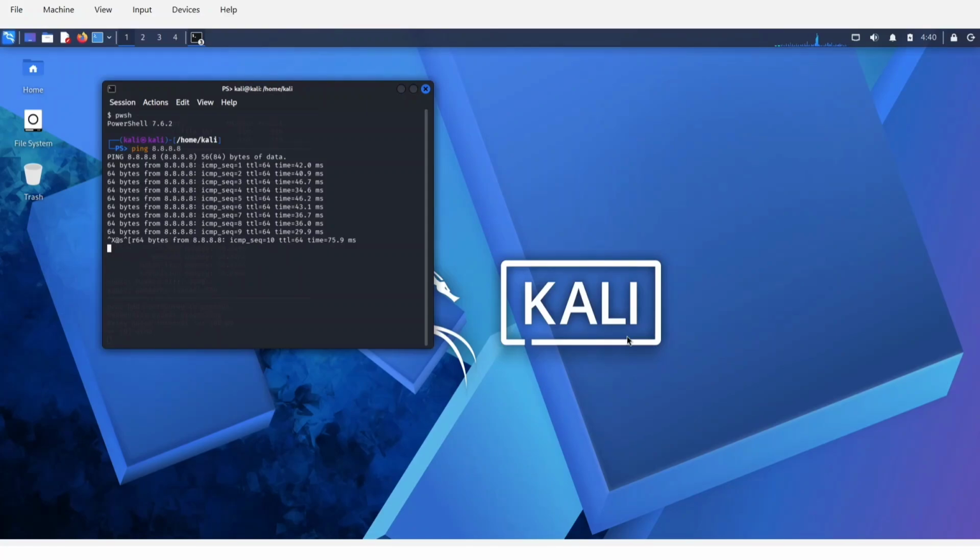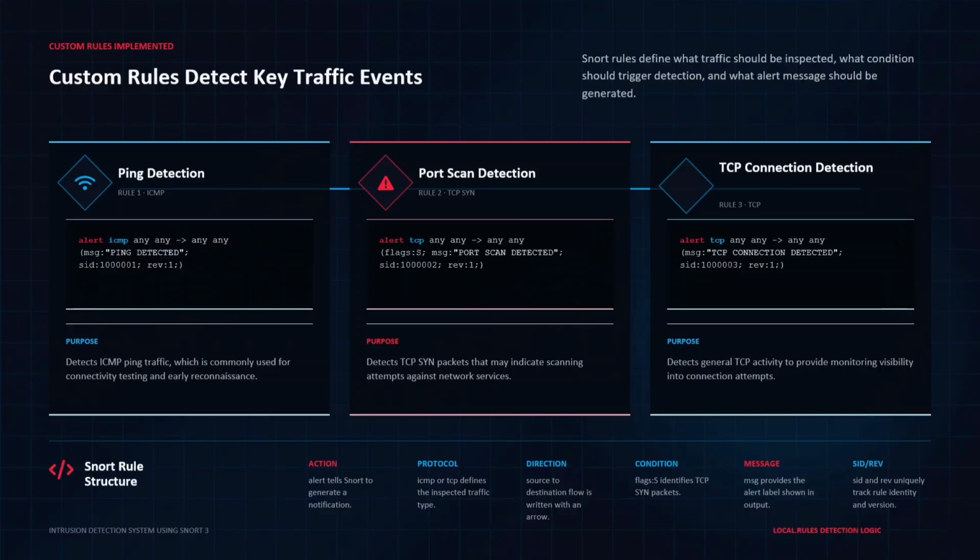Next, the Snort rules define which traffic should be inspected, what condition should trigger detection, and what alert message should be generated. On the first screen, you can see that the ping has been detected with SID 01100001. The purpose was to detect ICMP ping traffic, which is commonly used for connectivity testing and early reconnaissance.